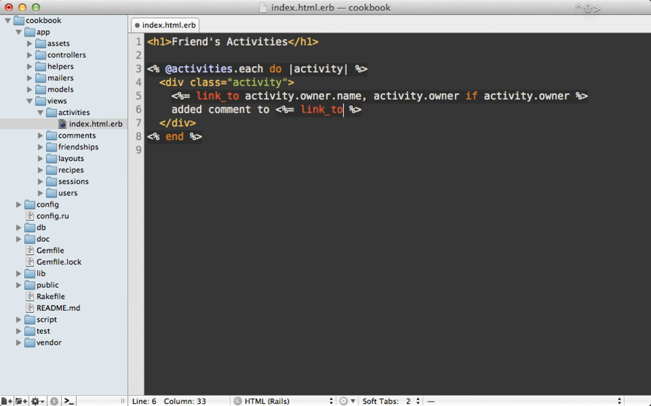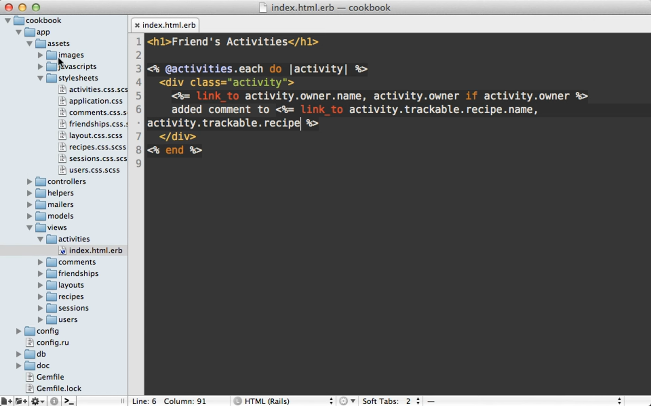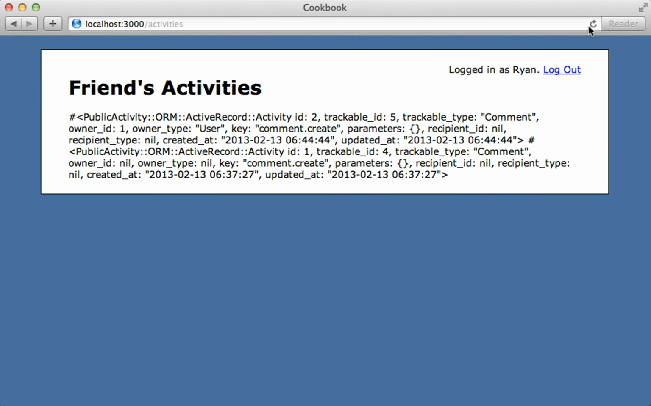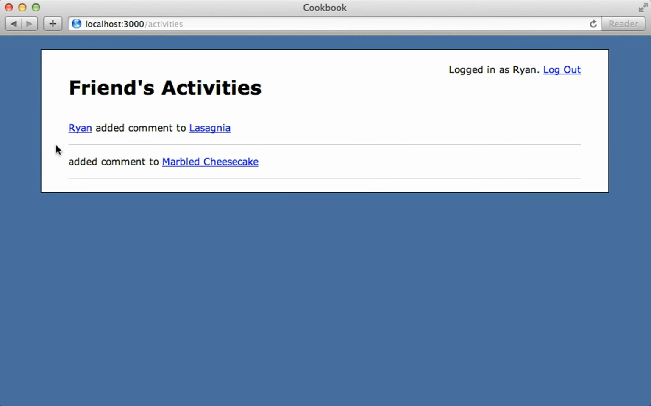To grab the recipe record, we need to go through activity.trackable, because remember that's that polymorphic association which will reference the model that activity is for, in this case the comment model, so we can call recipe on that, and then we can link to that recipe. Now I would like to add some styling for this, so let me do that really quickly here. I'll just paste in some CSS. And if I reload this page, then we get our activities.